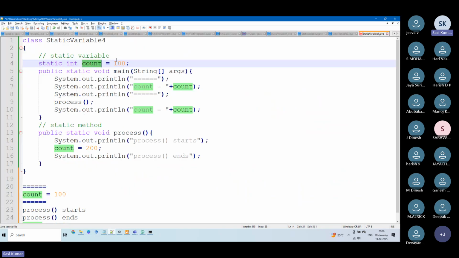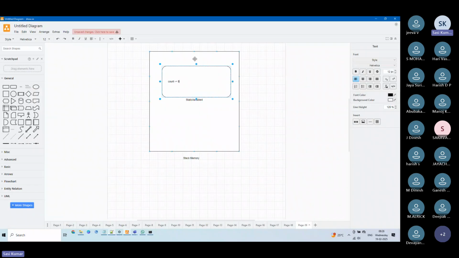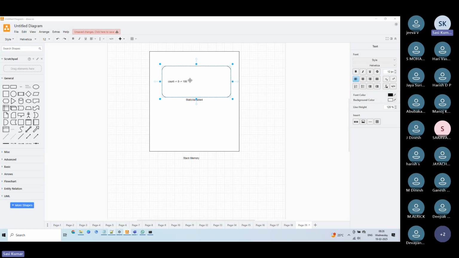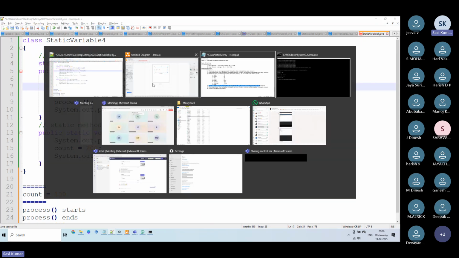So what is the reinitialization? This is at the top, right? Okay, we have a count variable. So we are initializing that to 100. So let me go here. We are saying the reinitialization happens from top to bottom. I'm making it 100. That is fine. Then what is the next step?